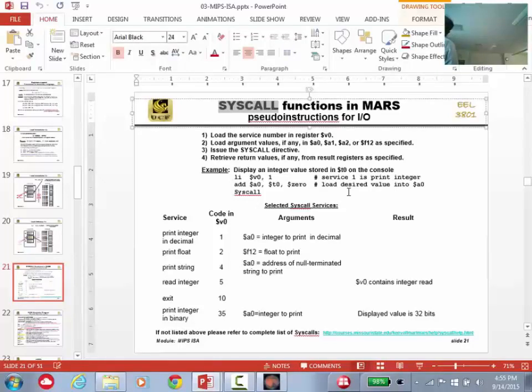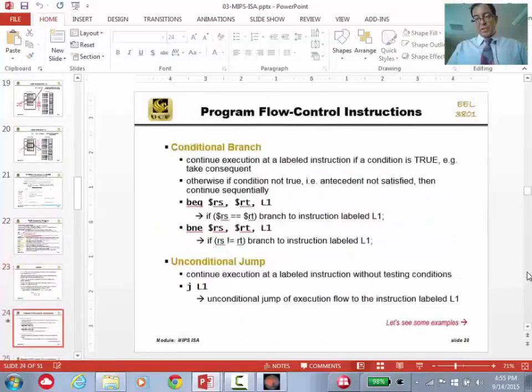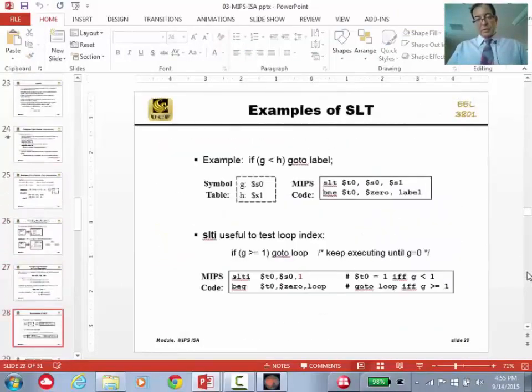So I use print. I want to print in decimal. I can also print in binary. When I call syscall, I put a 1 into V0, and then whatever is in A0 is what gets printed. So we can see that happening in the code. And then we're going to step through the program and watch it occur.